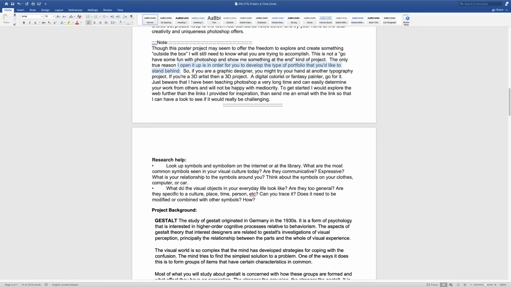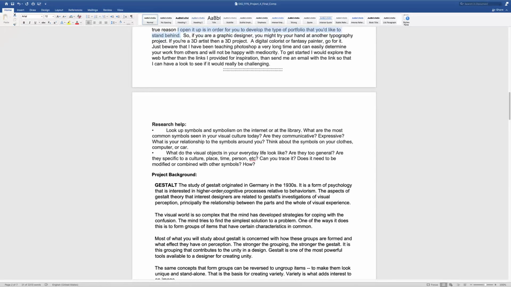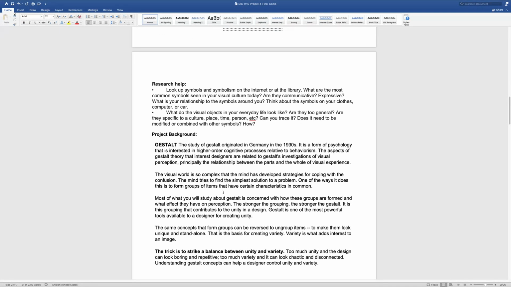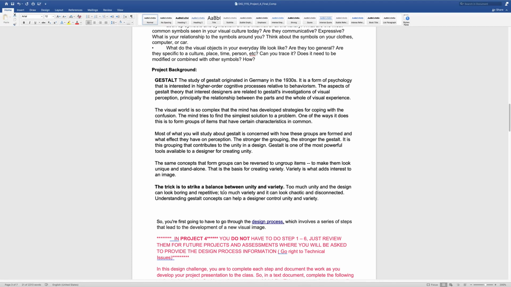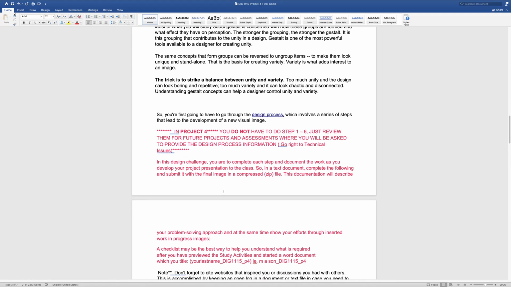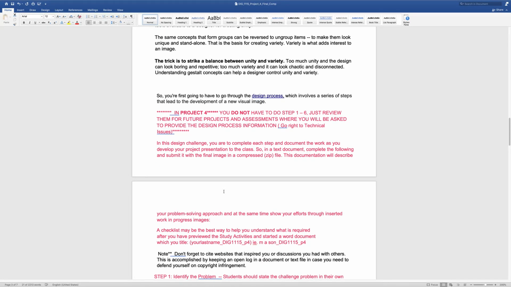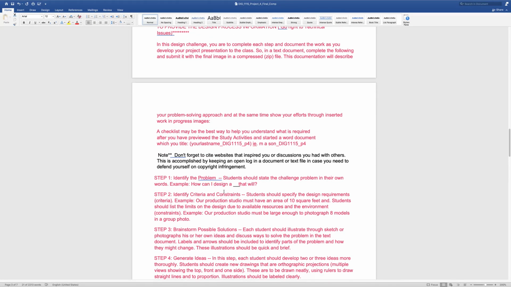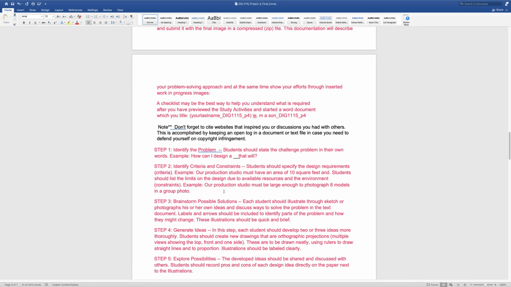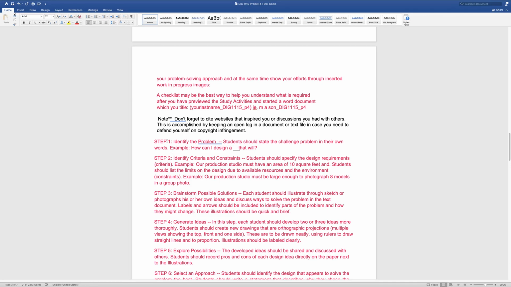All right, just kind of looking through here. Might want to send me an email of some of your ideas. Do some research. Always go back. Look at symbols and symbolism in your culture and all the visual cues you see day to day. You've had some project background with Gestalt and remembering that the trick is to strike the balance between unity and variety. Then I went over a couple of times with you guys about the design process.